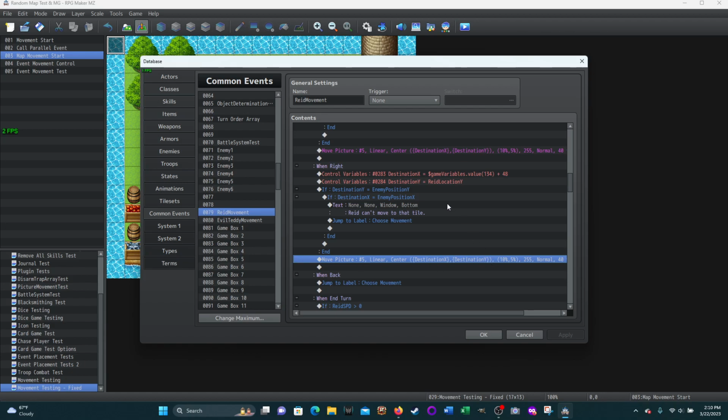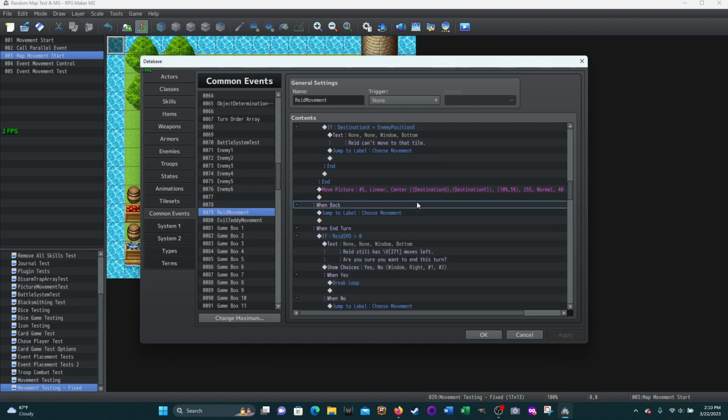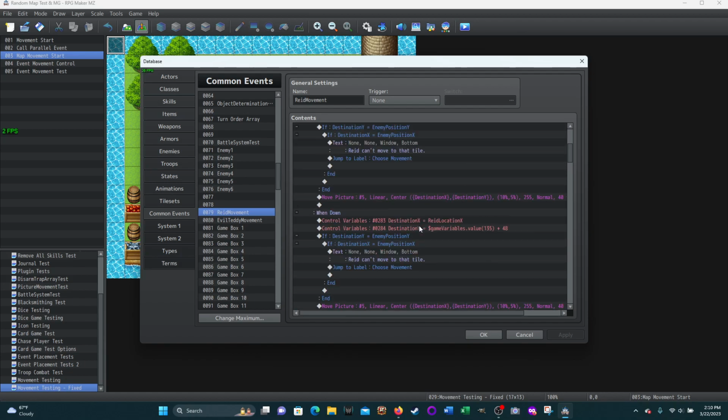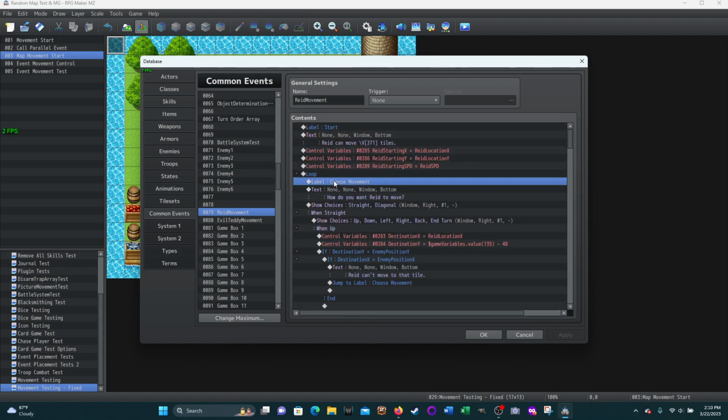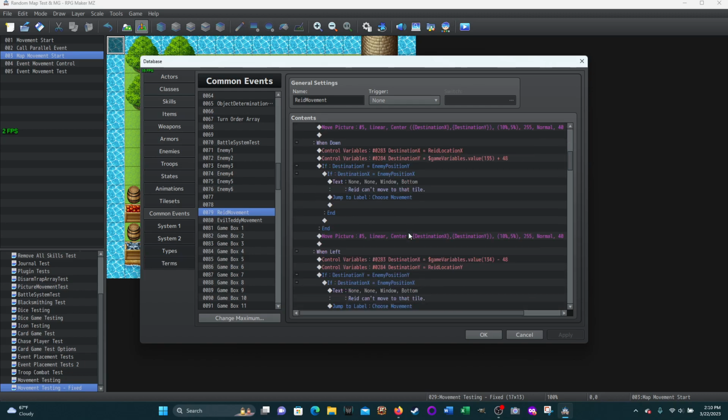Then when they choose back, saying, I said I wanted to move straight, but I really don't want to move straight. I want to move diagonal. When back, jump to label choose movement. So that jumps us way up here, which gives you a choice to do your menu again, straight or diagonal.